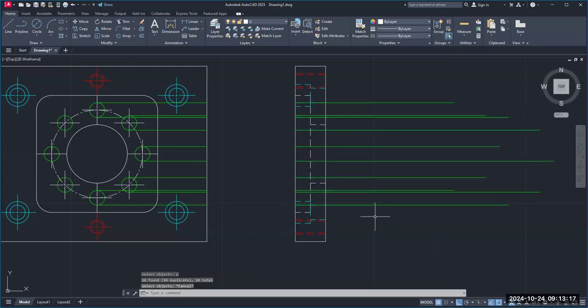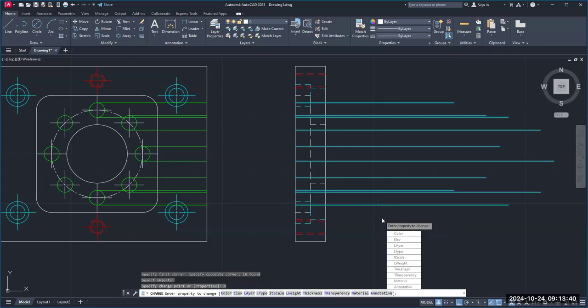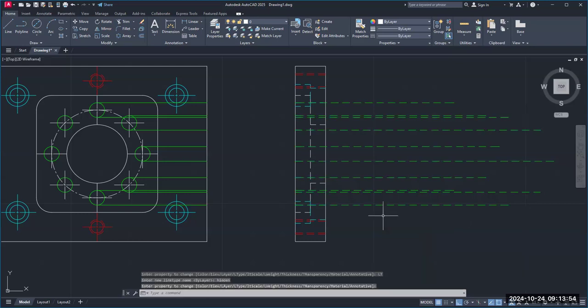I'm going to hit escape. All right, change, enter, type in C, enter, click, drag across, click, enter. Thank you. That's what I forgot to do last time. Type in P for property, enter. And we're going to go to line type, and hidden. Enter, enter again.